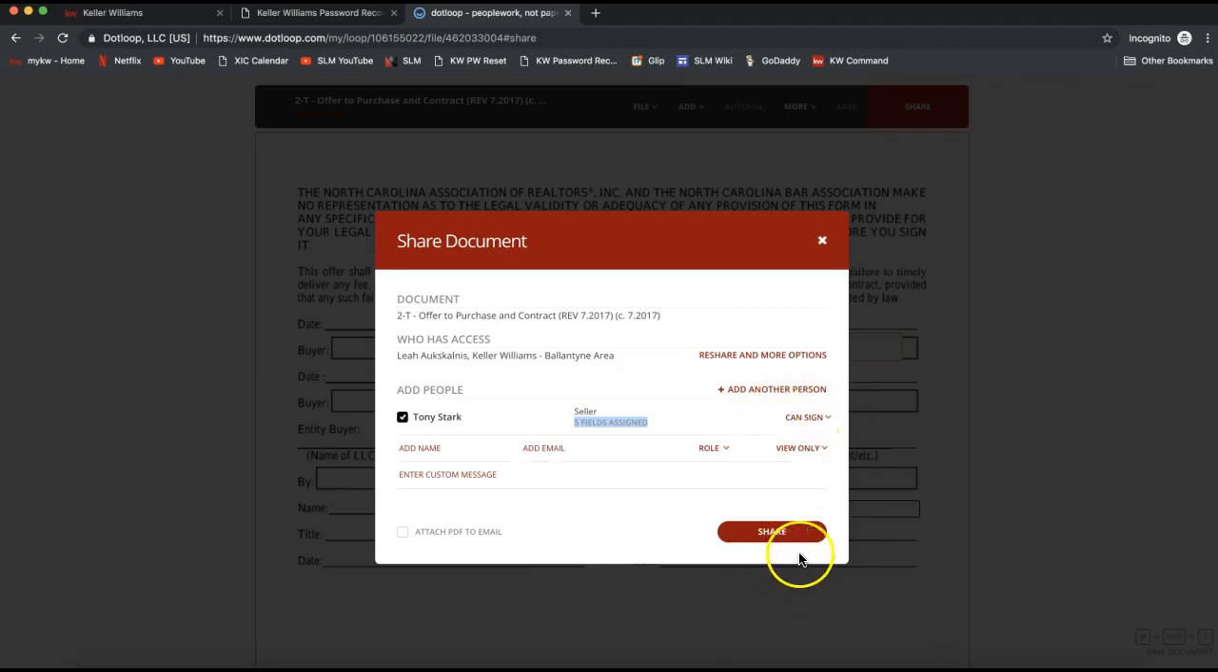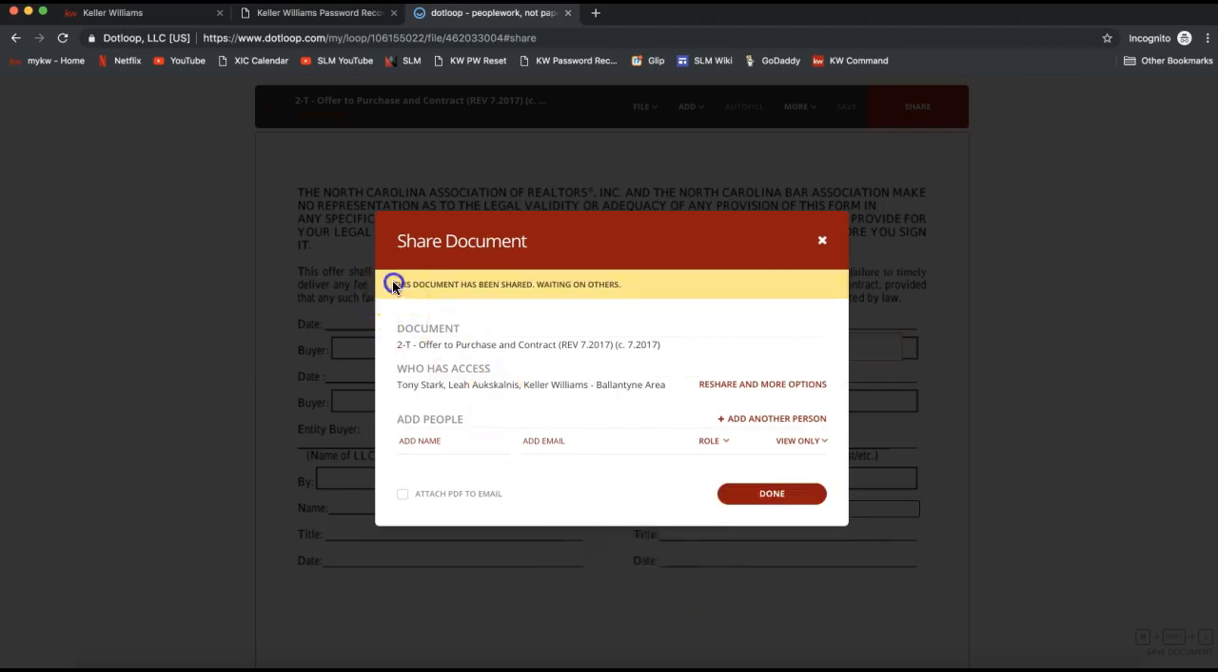And then all you need to do is go ahead and click share on the very bottom. And it will give you this nice yellow box here that tells you that this document has been shared. Now it's waiting on others. So it's waiting on your client to sign that. Okay, you will get notified once your client has signed this PDF and you have a fully executed document.